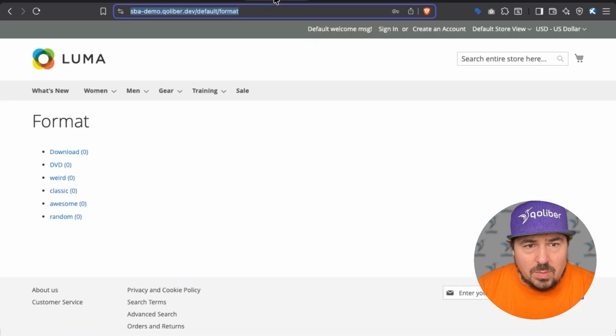And we also have a format attribute, but I didn't actually configure any product. It's just to show you that any attribute, which is a multi-select or a select, or can be used in the layered navigation in Magento, will allow you to create a landing page for that given attribute.